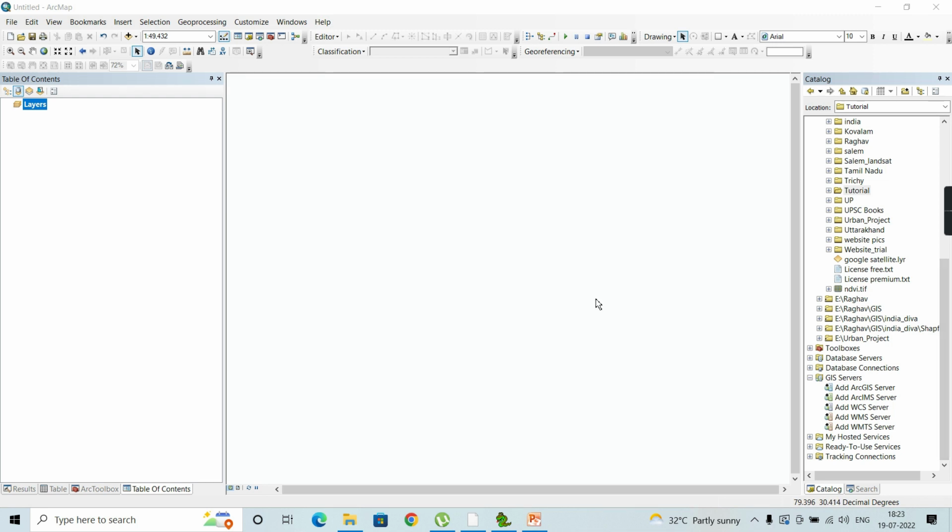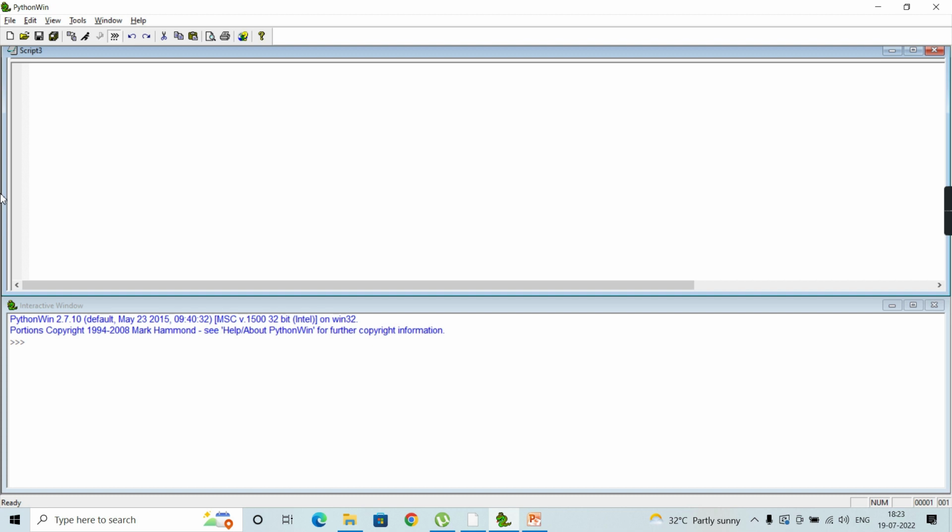First let me open the PythonWin software, that is the software which we'll be using to write the code. Let me create a new file here. The first statement is import arcpy. This statement will be importing all kinds of commands from the ArcPy package. This is the most important and paramount step. So, import arcpy.